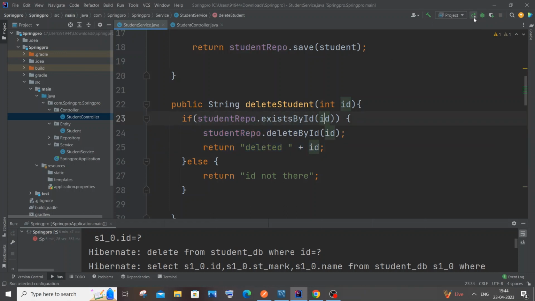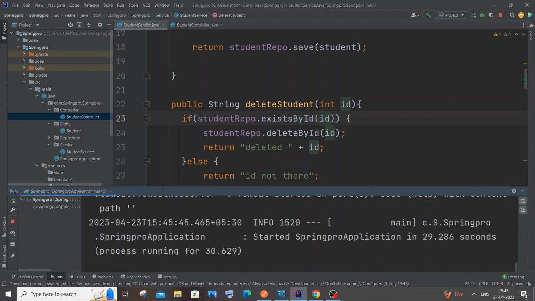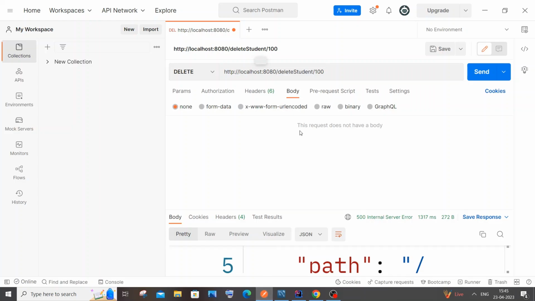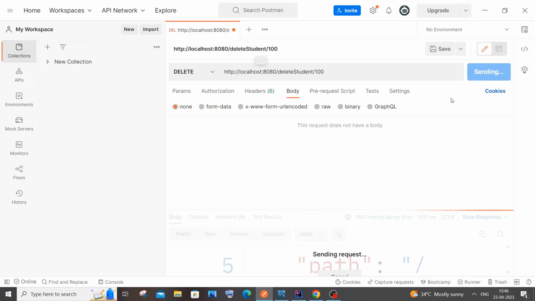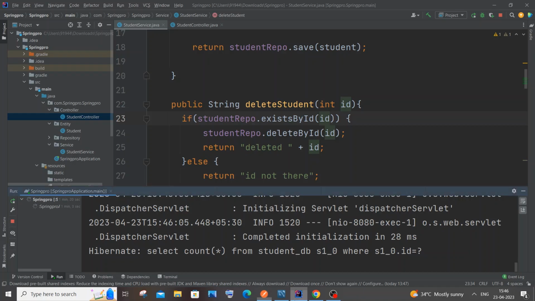Again, let me rerun it. The application has now started, and if I go to my Postman and send the invalid ID which is not present in our table, and hit send, this time we need to get ID not present in the response. Yeah, here you can see that ID not there, and we are not getting any errors also. So this is how it works, guys.